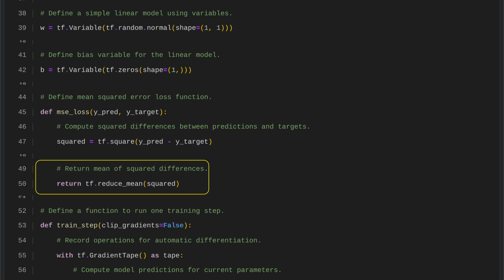This function computes the mean squared error by first finding the squared differences between the model's predictions and the true target values, then taking their average using TensorFlow's reduce mean operation. The result is a single scalar that summarizes how closely the predictions match the targets. A lower value indicates that the model's predictions are closer to the true values, which is why this measure is widely used as a loss function in regression tasks.